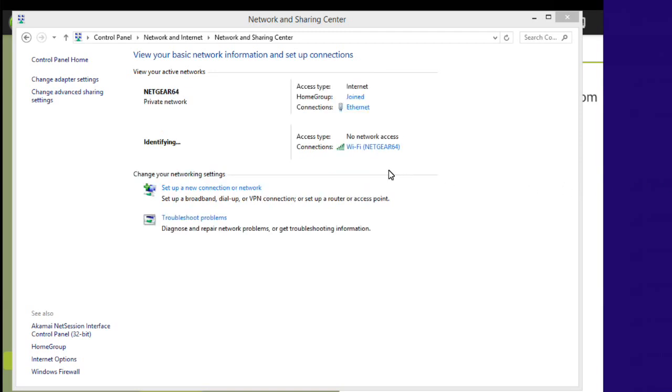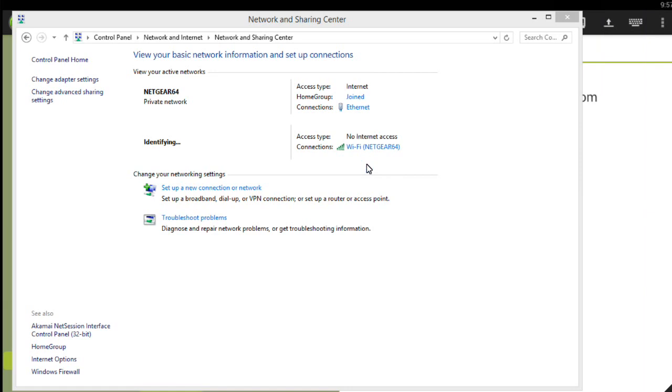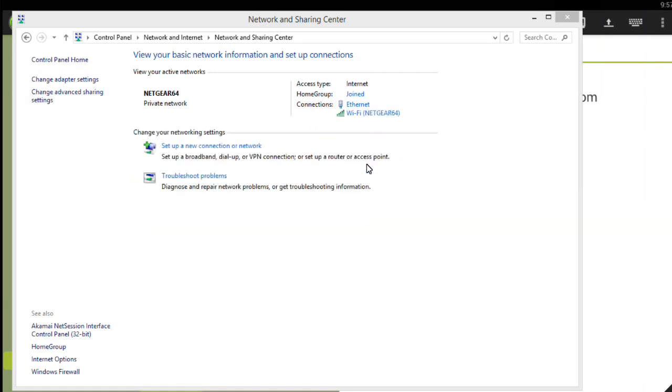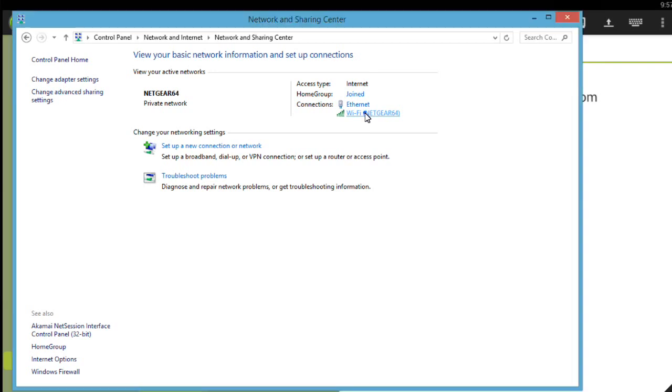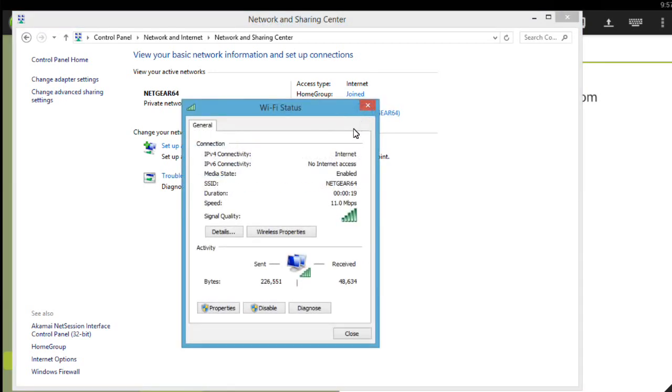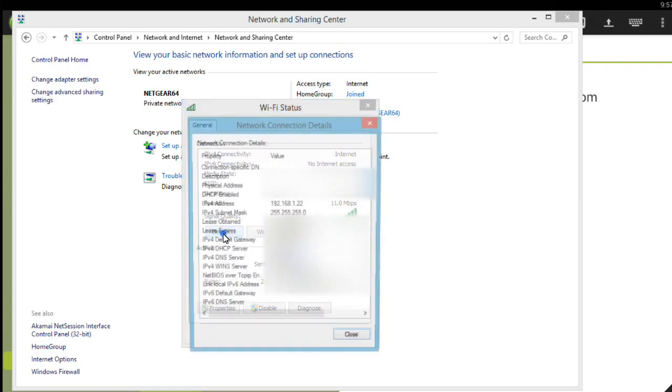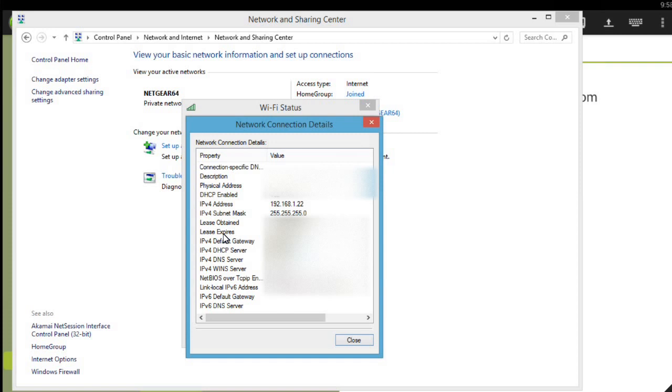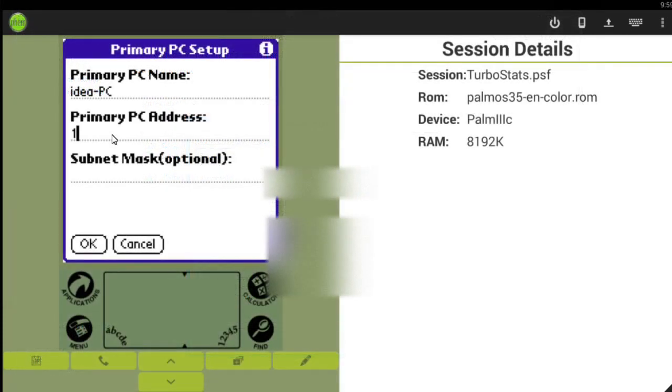And as you can see, a new connection appeared. So I'm going to go ahead and click on my Wi-Fi connection, not my Ethernet connection. And I'm going to click on Details in the Wi-Fi status menu. And I'm going to look for IPv4 address, and that will be what I'm entering in. Okay, so go ahead and write this down.